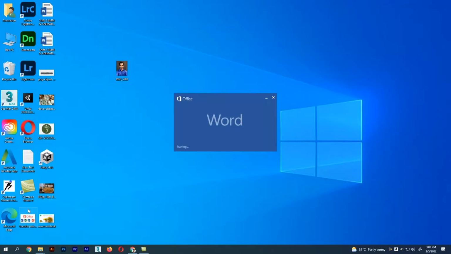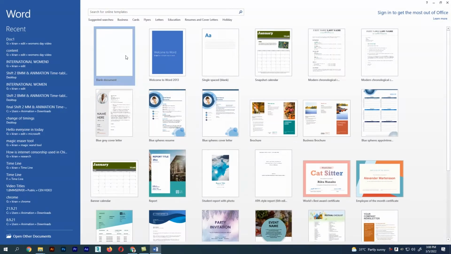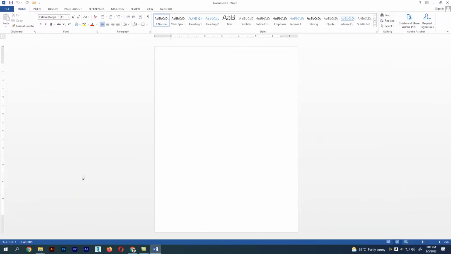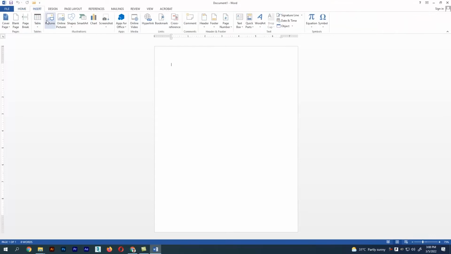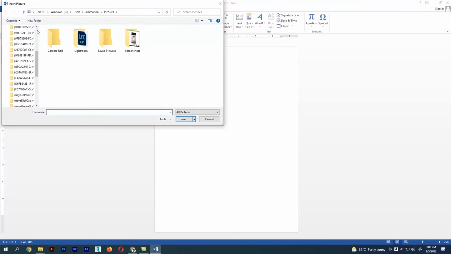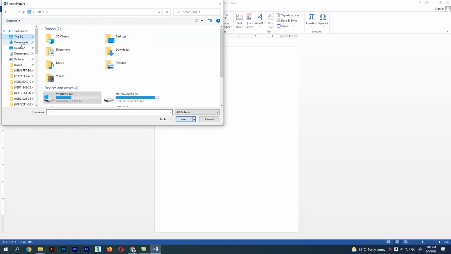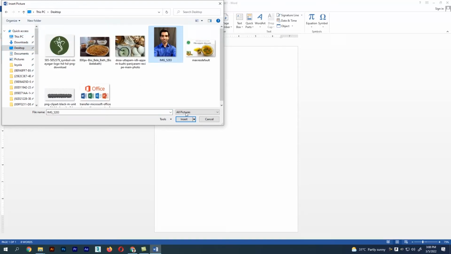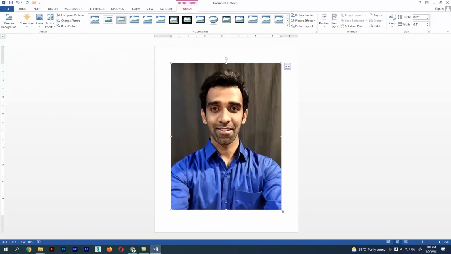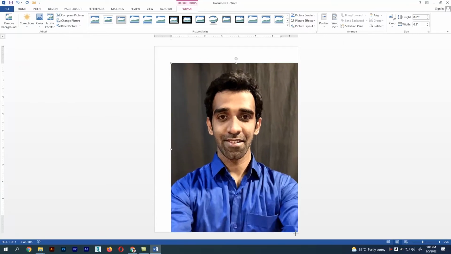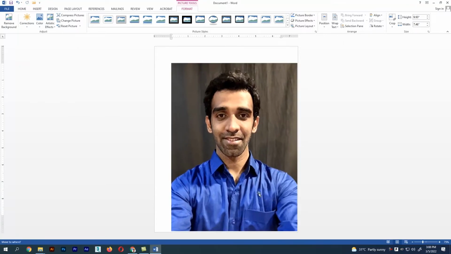Open MS Word, select the blank document and go to Insert option. There, select Pictures option to import an image. The image which I am placing in the page is not a solid color image because I have taken a selfie, and if you see the background of mine, it's not a solid color.